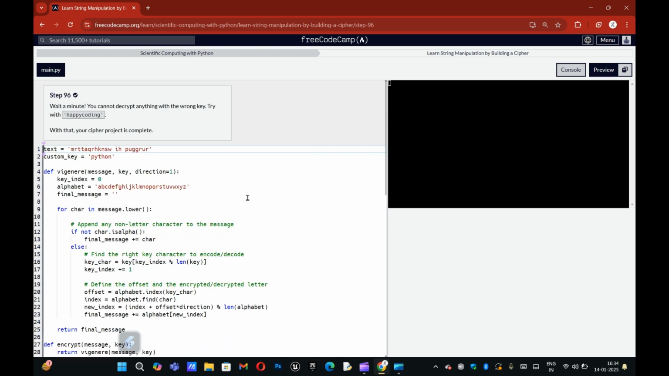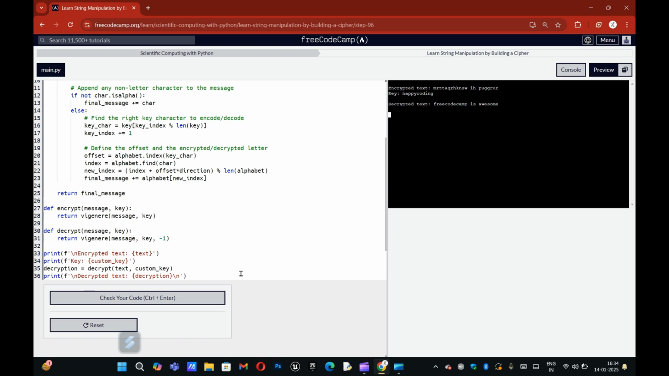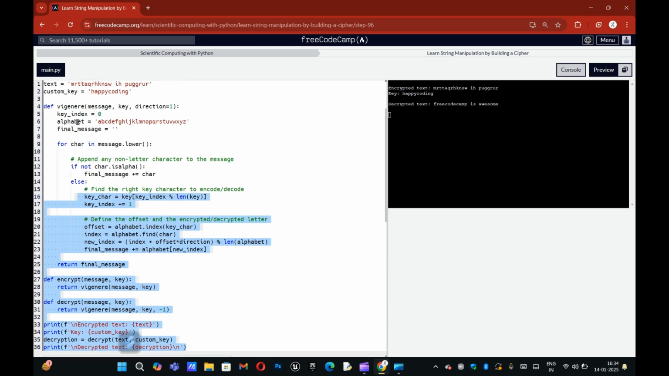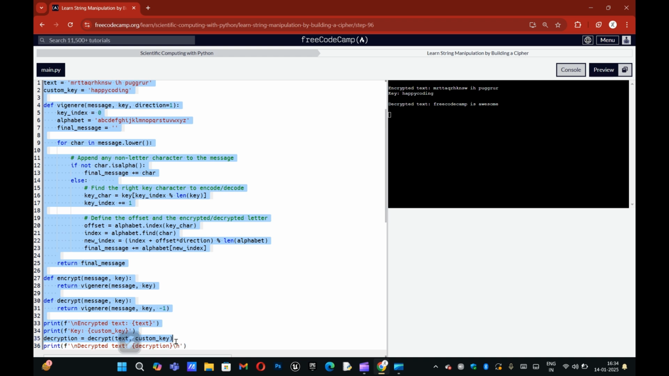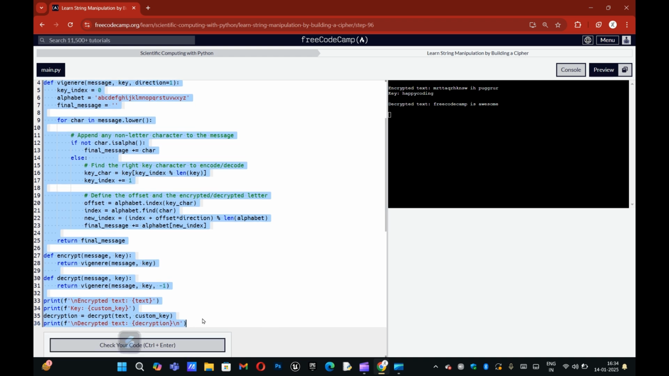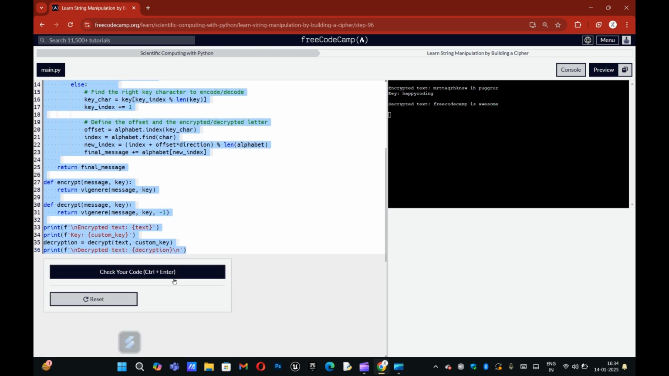And now, since I said there is an Easter egg, happy coding, and you can see what the Easter egg truly means. Free Code Camp is awesome. And with that, you can copy paste the code and do whatever you want in Python. Literally anything.